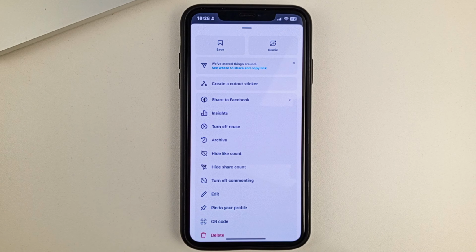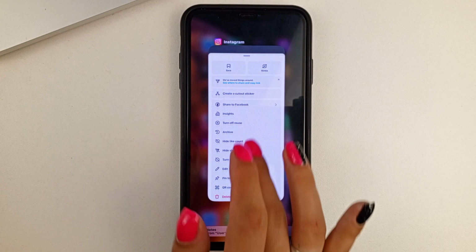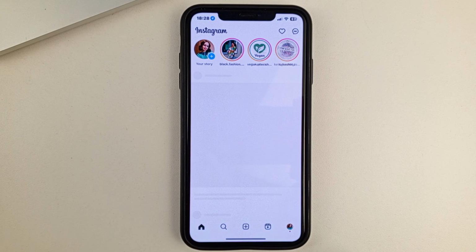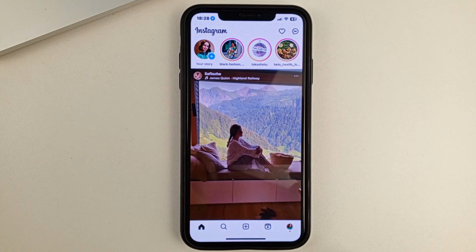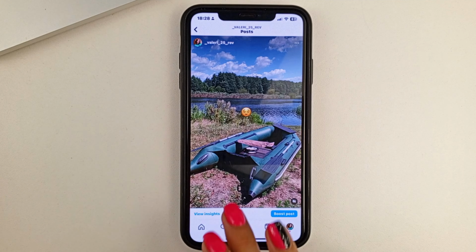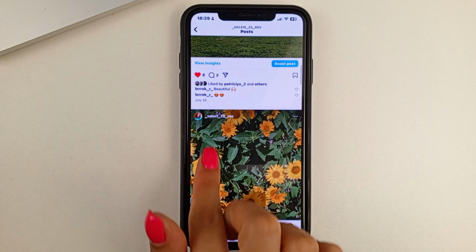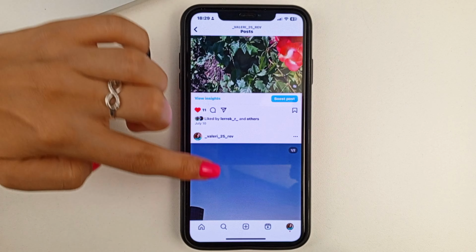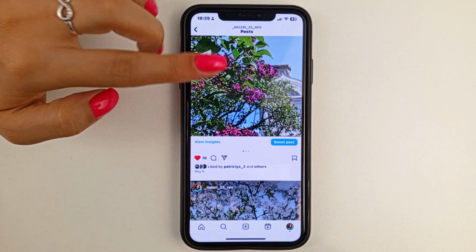So friends, let's get to today's topic and I'm going to show you the whole process from the beginning. So friends, when you open up Instagram and go to your page, here under every post, you will be able to see the number of likes. But how do you hide them?